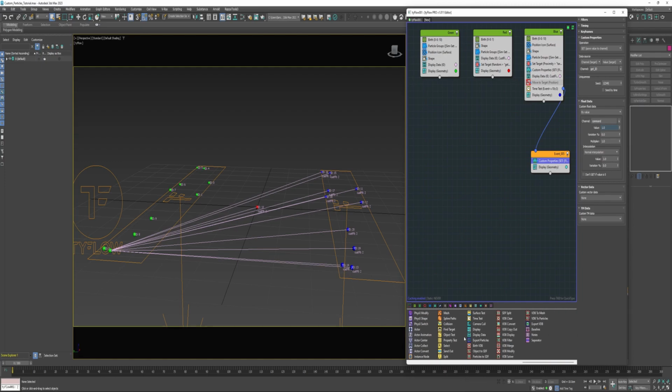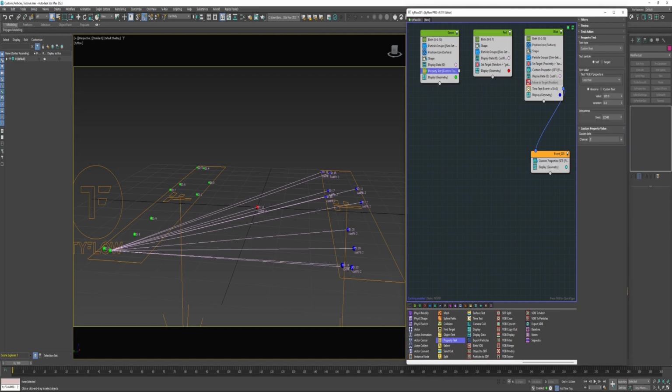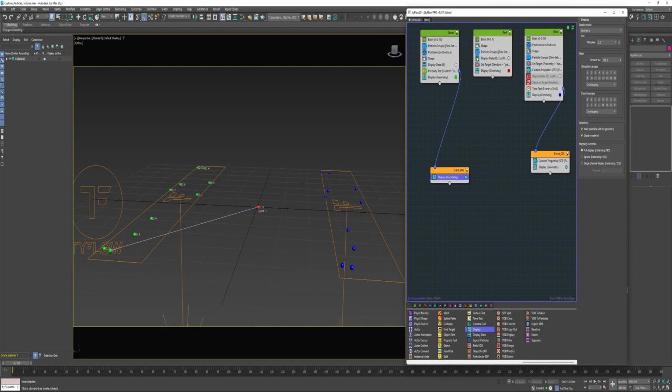And then if I drop a property test into this event here, and I change the test type to custom float and change the custom data channel to command. I say if it is greater than 0, we want to drop a display into a new event, connect that to the property test. Shut that off there. If I scrub the timeline through, you can see that that particle was sent into a new event.